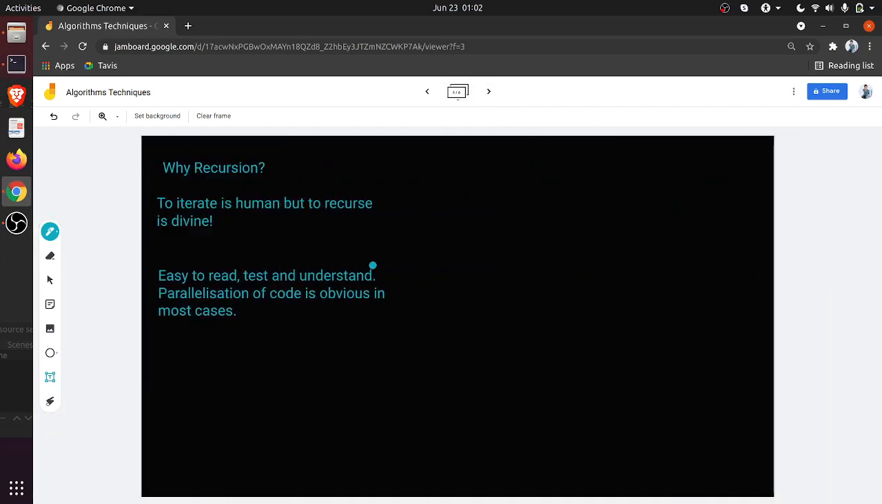Okay, so why recursion, right? This is a famous quote in computer science: to iterate is human, but to recurse is divine, right? There are many reasons for it. Actually, this is a very simple program, so you might not realize it, but many complex algorithms can be expressed very easily in recursion. If you look at the implementation without recursion, it is not likely that you will understand it easily the first time you read it. But most recursive programs are much easier to read, test, and understand.